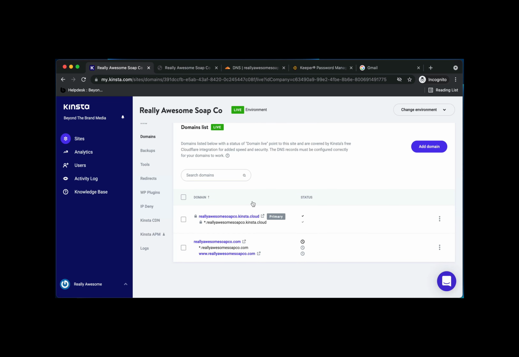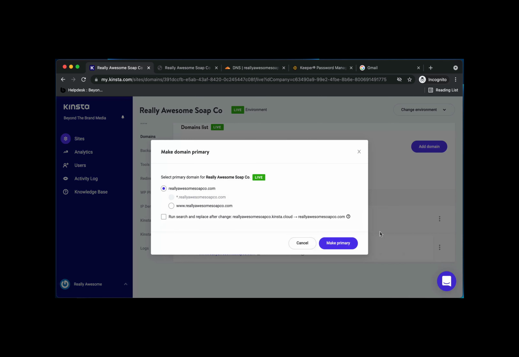on our Kinsta dashboard, and there is 3 little dots right next to both of these. So Really Awesome Soap Co. We're going to click the 3 little dots next to that. We're going to say make primary domain. So this is where you need to make a decision on whether you want to use www dot or not.